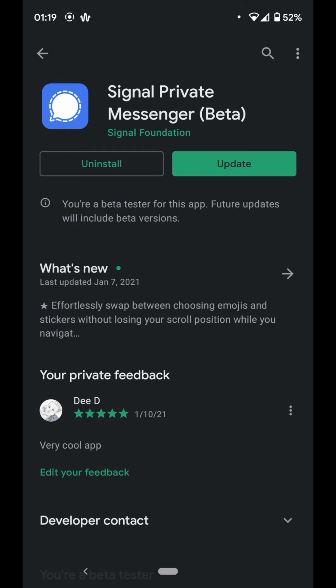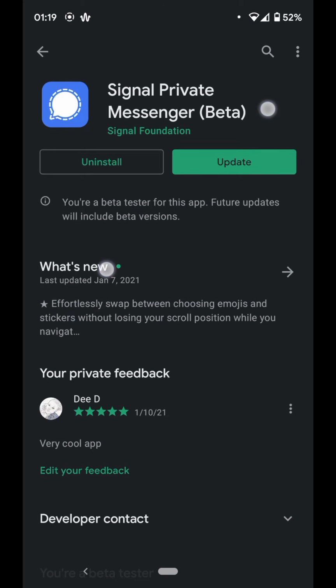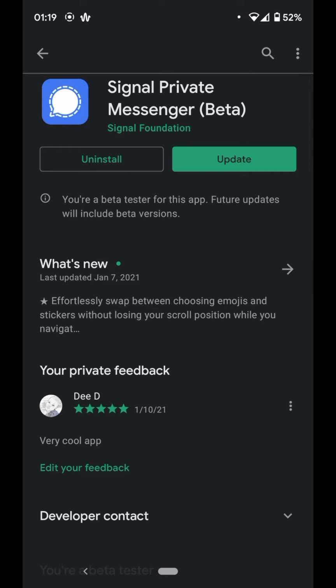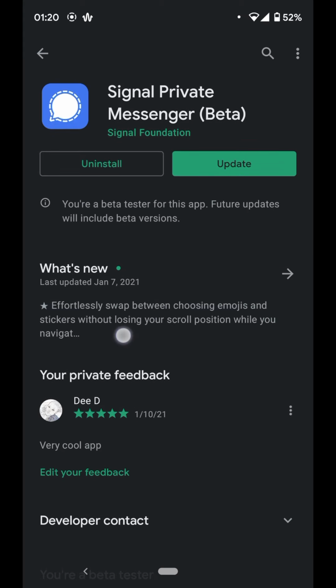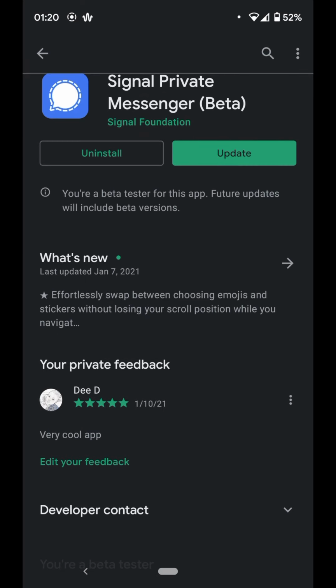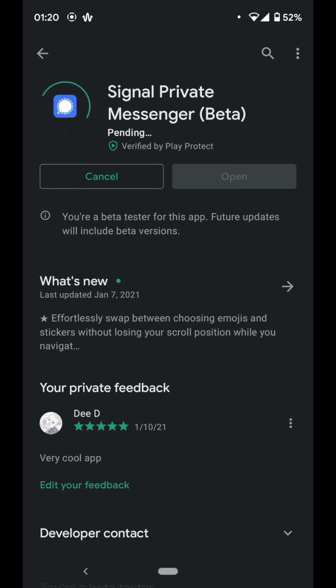So once you are done with whatever steps I showed you, this is how your app is going to look. You're going to see beta right beside the messenger, and what you have to do before using the app is just hit on update to update your app, and then you are good to go. You're going to see a notification right here which shows that you are a beta tester for this app. Future updates will include beta versions. So you know you are still going to be a beta tester if there is any update of this app. What we are going to do next is hit on update, and then it's going to update the application right away, and then we are good to go to use our application.